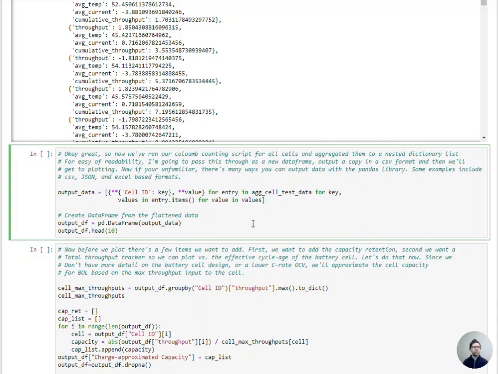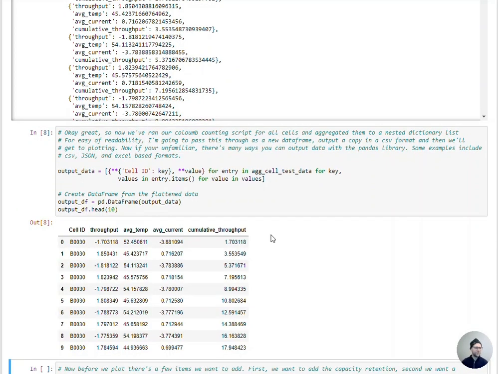And so for each entry in our aggregated cell test data, we're going to look at the key, which would be our battery cell ID, and the values that are associated with it, and extract those out. So we're extracting the throughput, the temperature, and the current that's being passed, and we're going to pass that in. What this is going to look like is essentially a flattened data set that we can pass into our pandas data frame. So we'll go ahead and run that process, and this should be fairly quick, and you'll see it's nearly instantaneous.